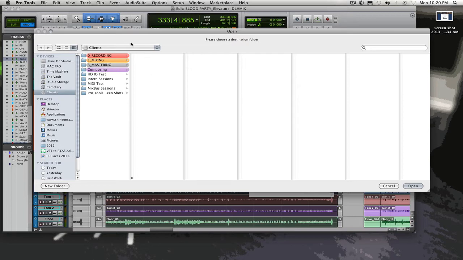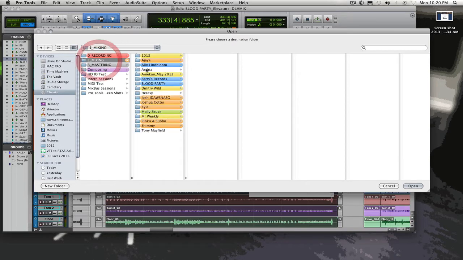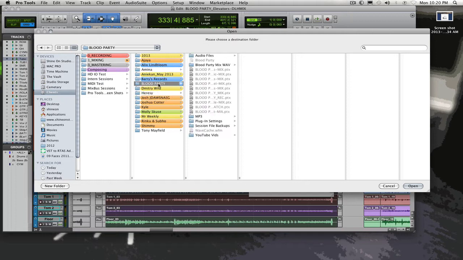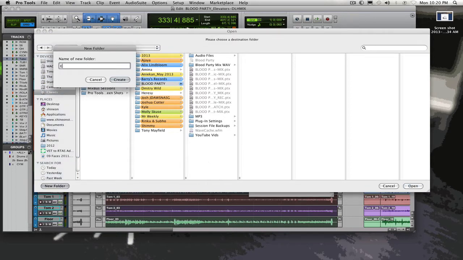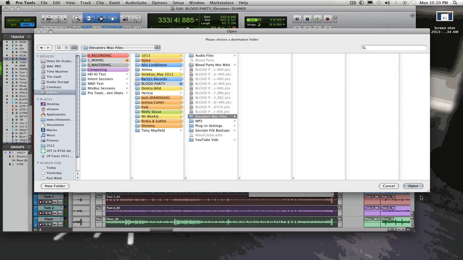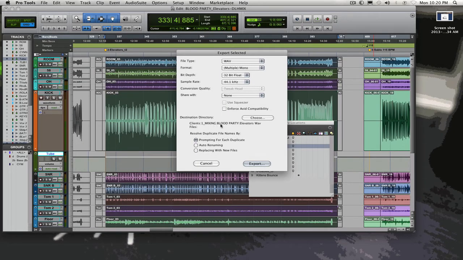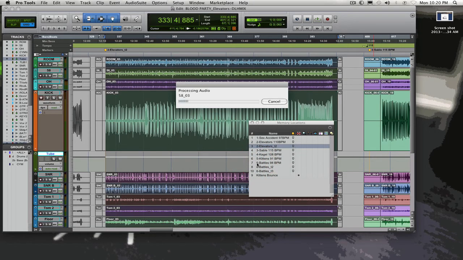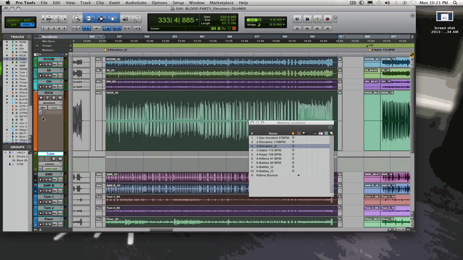Now we're going to choose a new file for them, new folder. So what I'm going to do is put them into the bands folder here. And I'm going to create a new folder, which is going to be elevators wave files. Click open, and it should say right here the path of where the files are going to go, and hit export. It's going to export each file. And now we can check it.